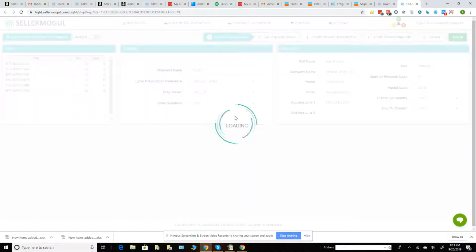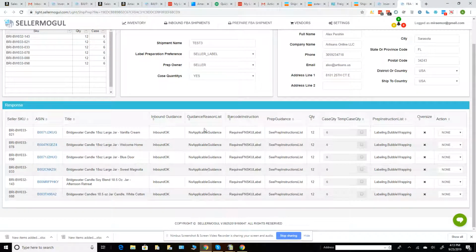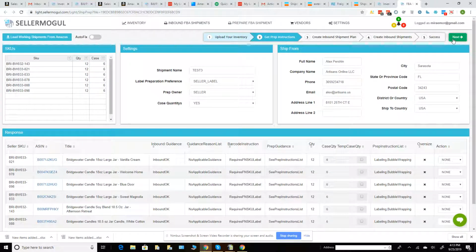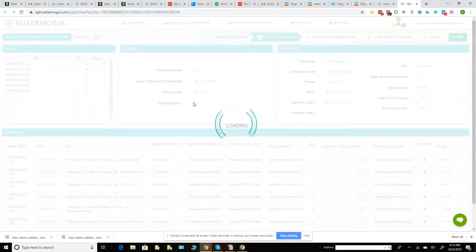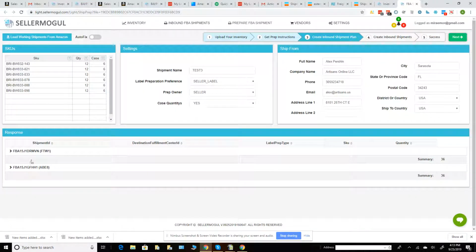So you go next. It's going to pick up all the required prep instruction. So in this case, there is really no prep guidance other than all these items require prep labels. So go next. And it basically creates the shipment plan. You hit next a couple times. And then your shipment is basically done.